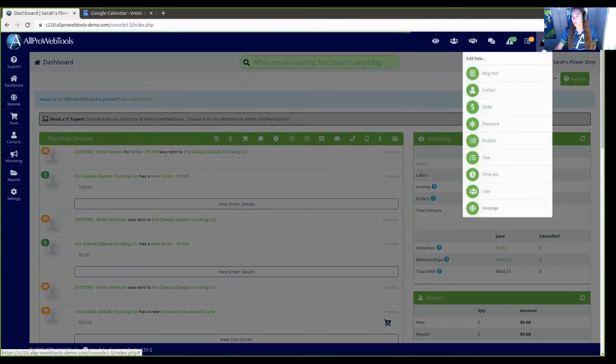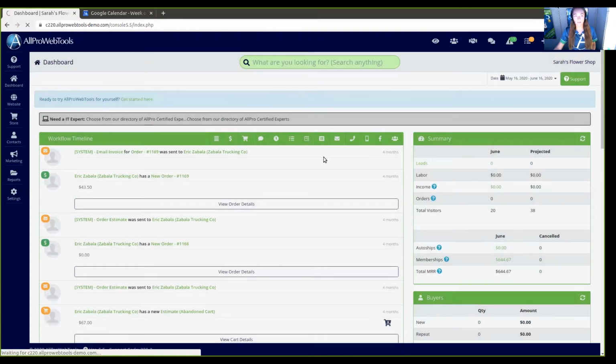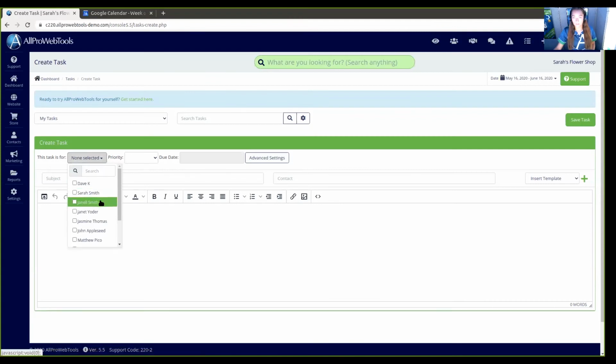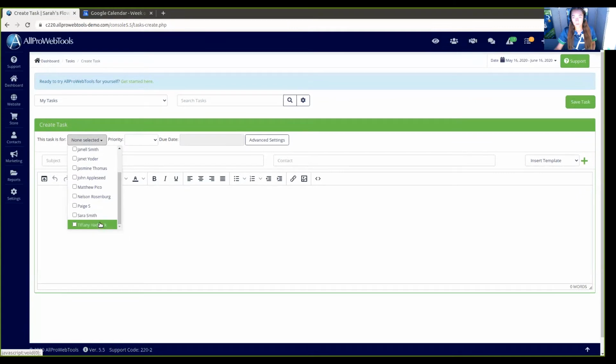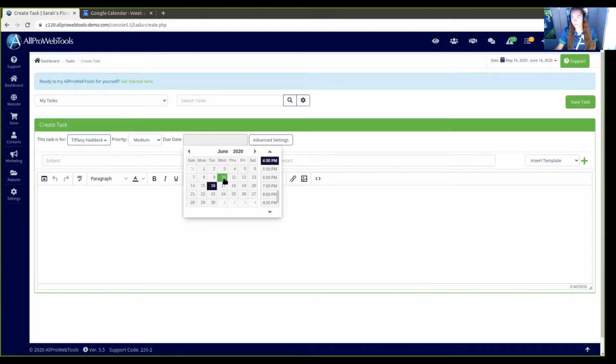This is Add New. You're going to create a new task. You can create a task for someone. I'm going to create a task for Tiffany. You need to add a priority, and then you add the due date. For her, I'm going to set it for the 18th at 5 p.m.